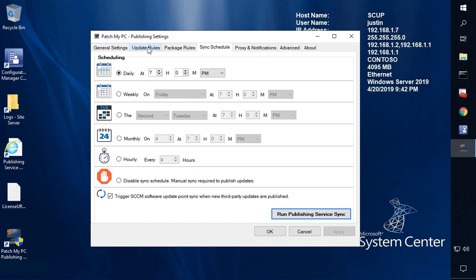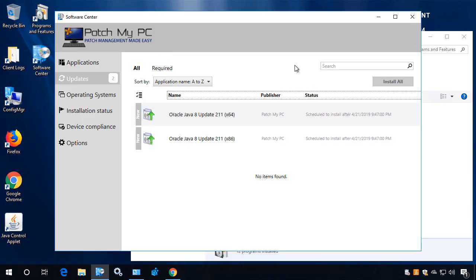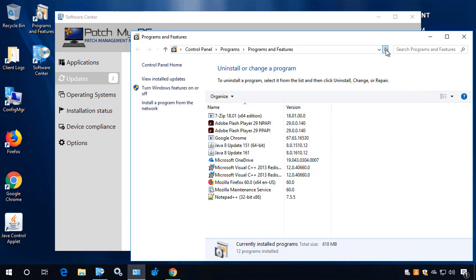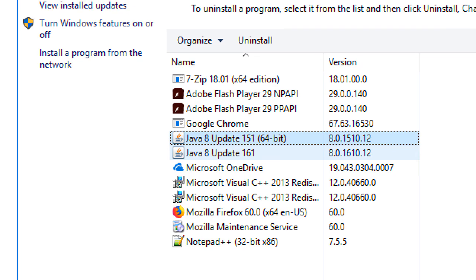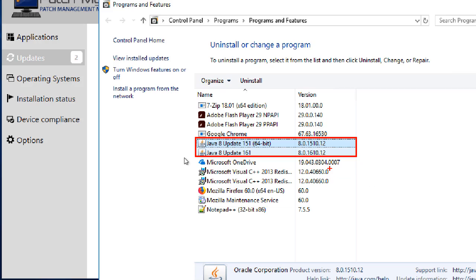So we'll wait for this to publish, and I'll explain how this could potentially cause an issue when we go to install it on the client side. All right, so we can now see that those updates have been published and they've also been deployed. So if we come over to our client and let's say that we want to install both of these updates, and in this case, we're actually going to simulate the issue that you might encounter in the event that you have both 32 and 64-bit.